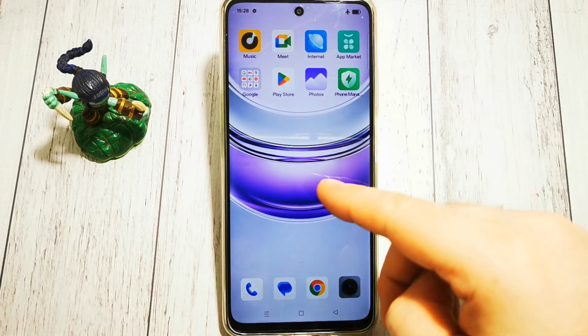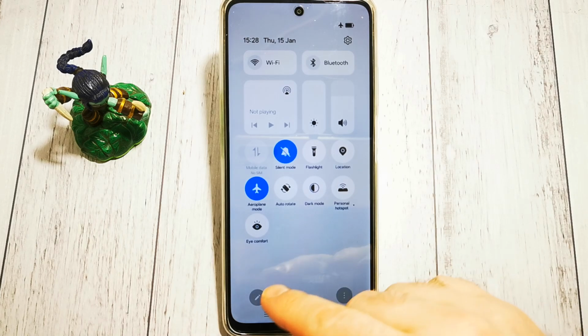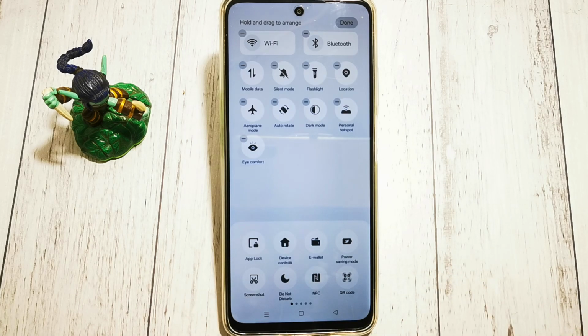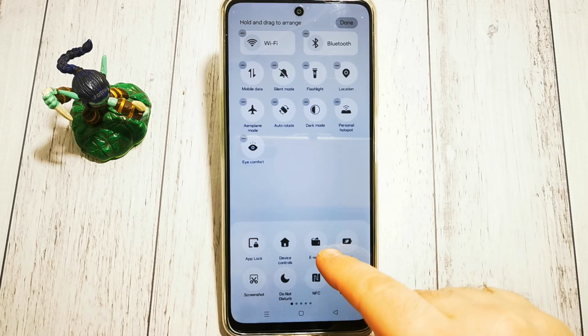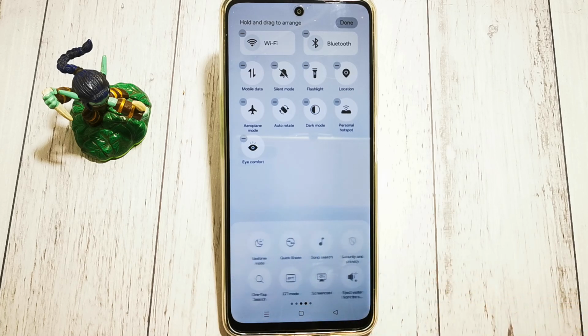On the main screen, on the right side, from top to bottom, we need to swipe once, and here we have our shortcuts. Now, we need to tap the pencil icon once, and here at the bottom we have a collection of shortcuts that we can add or remove.